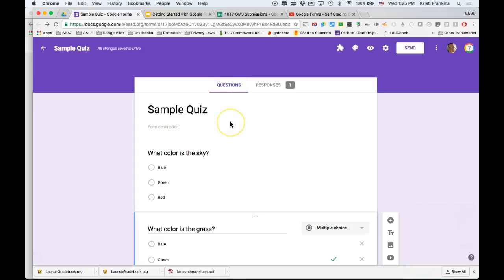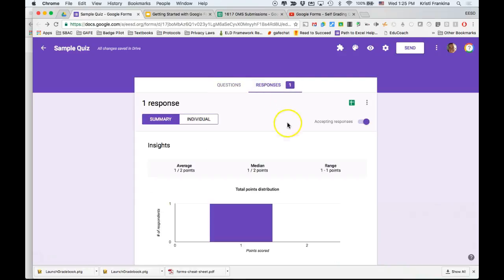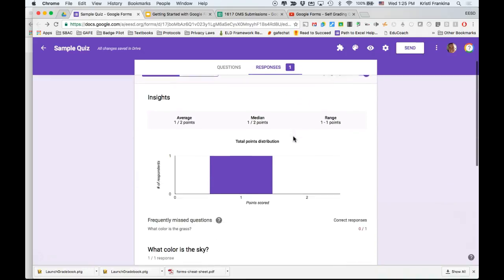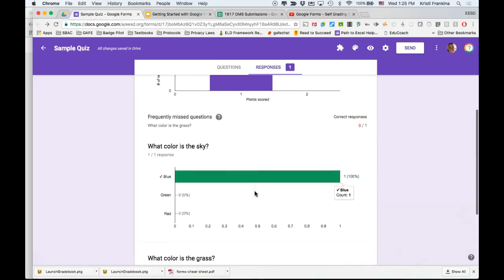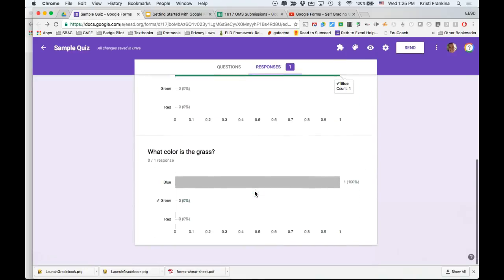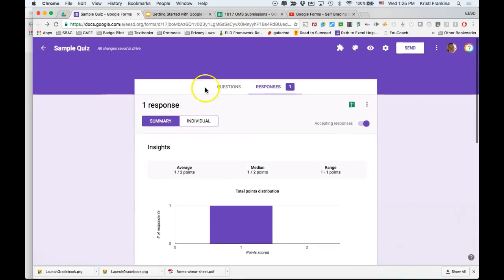When I look back at my form, I can look at the responses my students submitted. Google will automatically give me a summary of responses. I will see how all of my students did on the whole test, and then I can see a breakdown by question down below. I can also look at individual student responses in here.